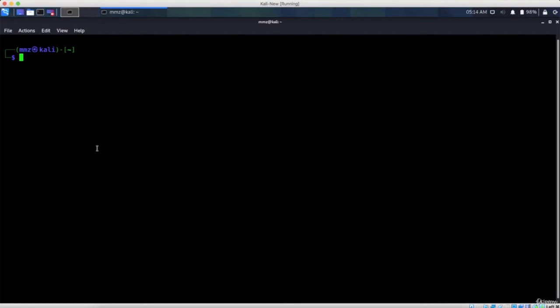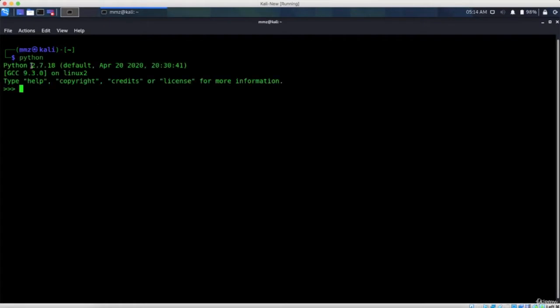Alright, now if you are using Kali Linux like me, you will notice that Python is installed by default. So if I type Python like this, you can see that it is Python 2.7. Now, why is it Python 2.7 by default? Well, actually, because it is more compatible with some tools. So they are still using Python 2, but this doesn't mean that it is Python 2 actually.